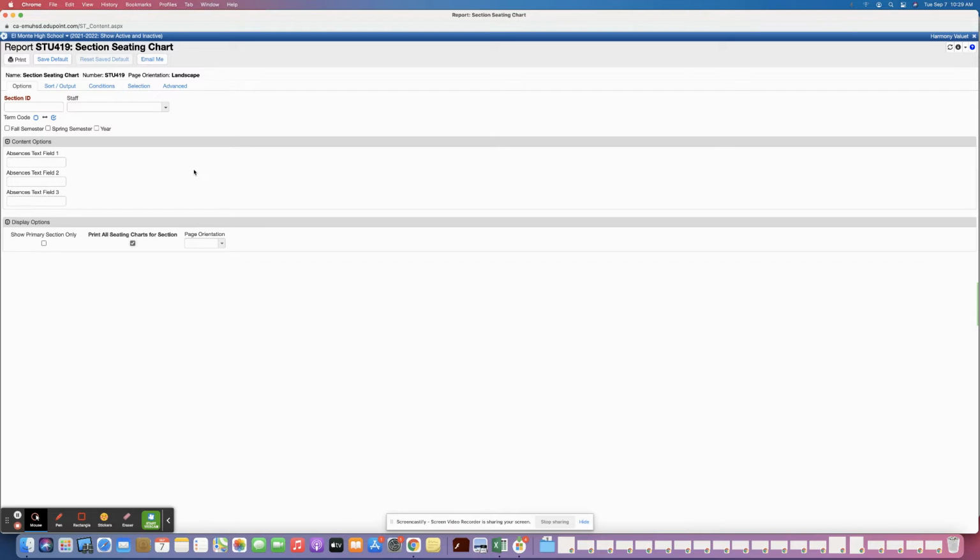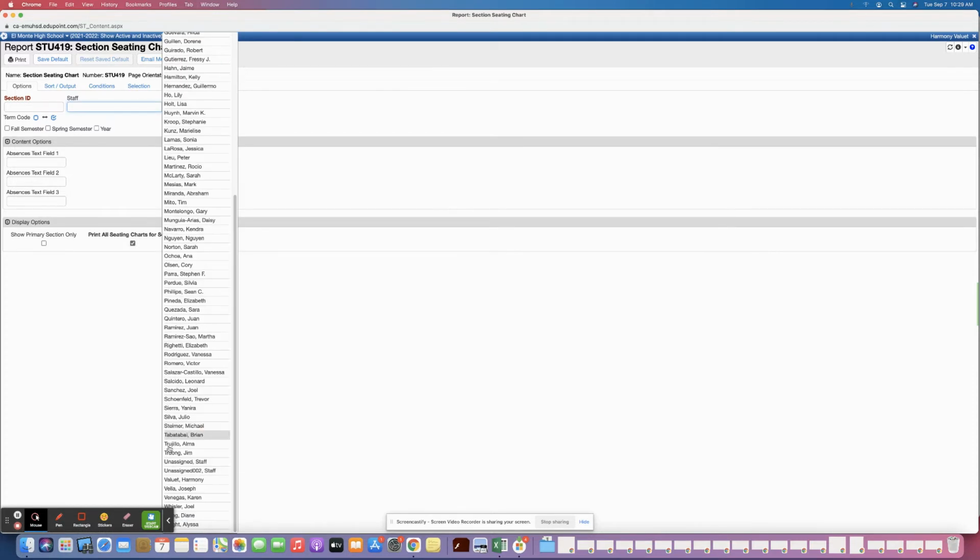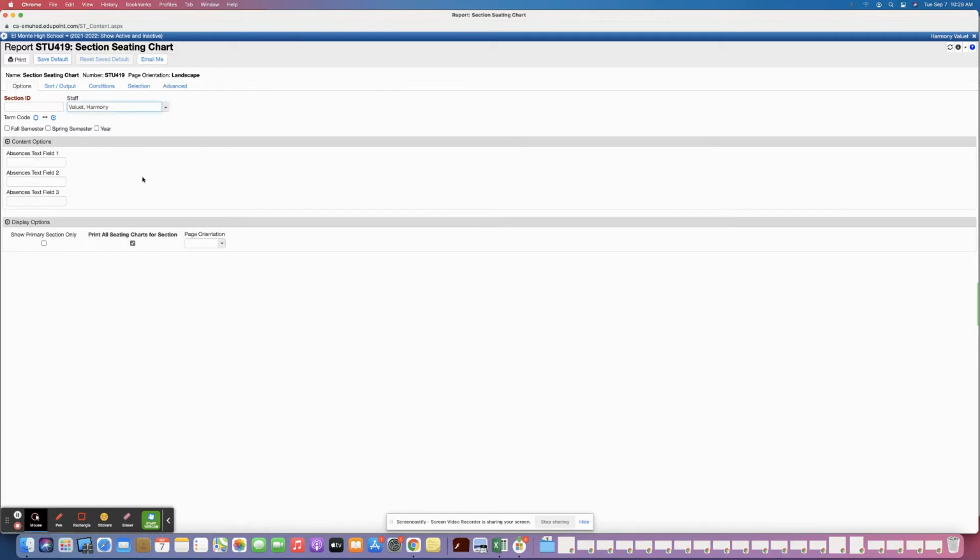Now, you guys probably won't have this option when you click the drop down menu. It'll probably only have yours. So you're going to want to put yourself in this box, and it probably will be your only choice. And so you're going to select yourself for the staff. You don't really need anything else except for your name and then this, because that's going to print all the seating charts for your class.